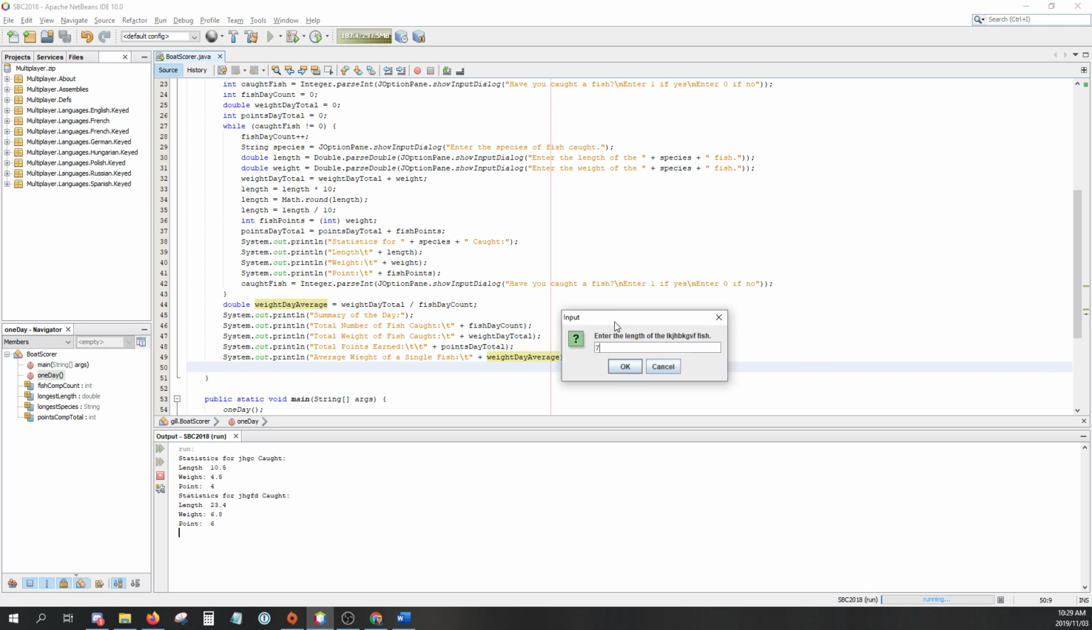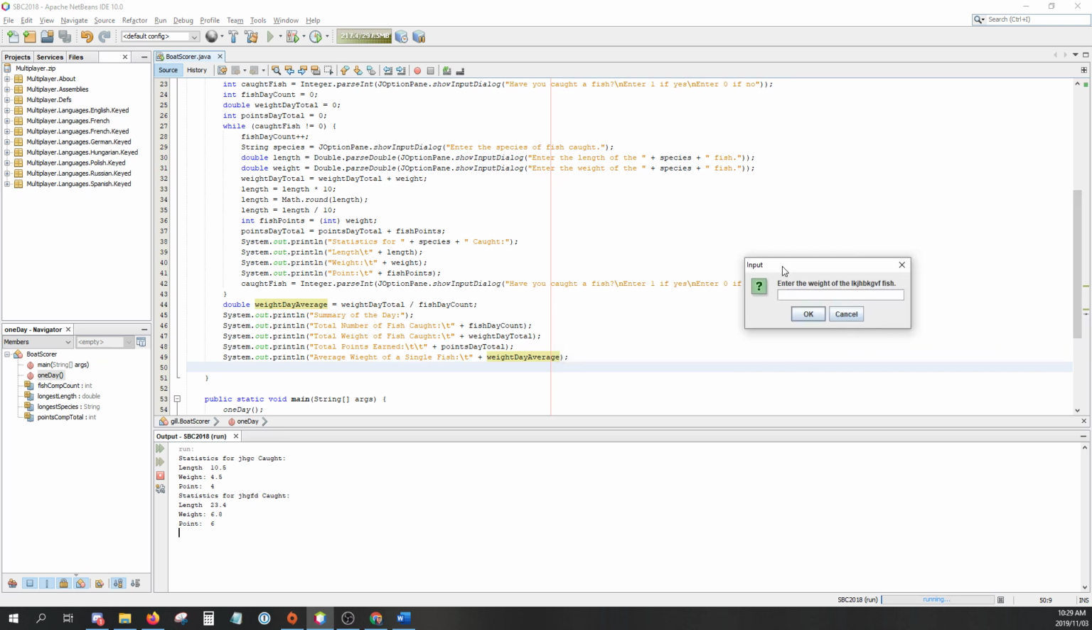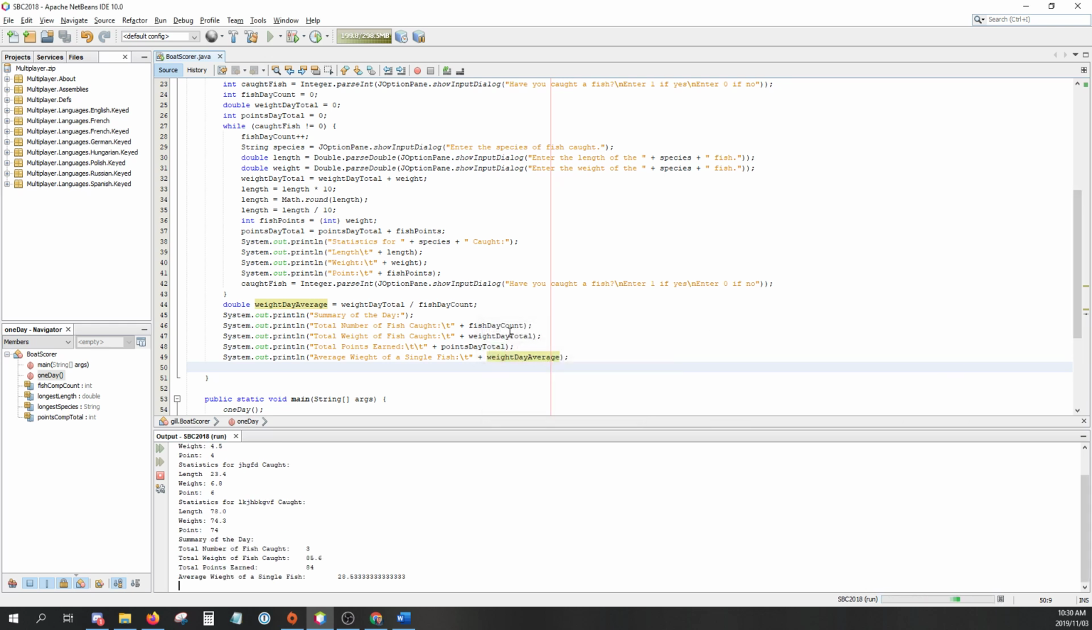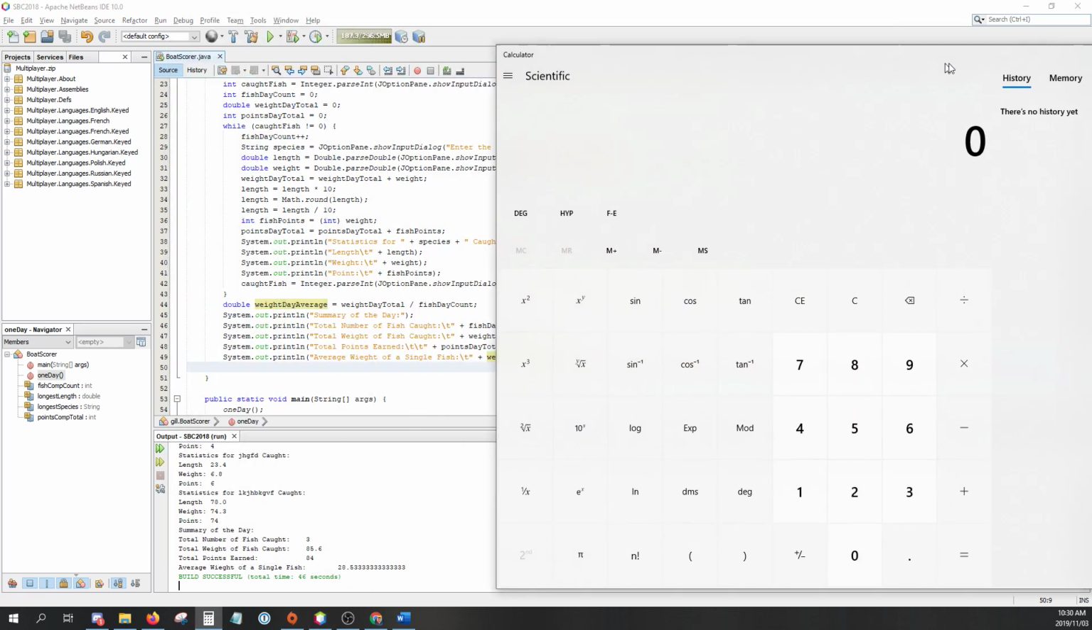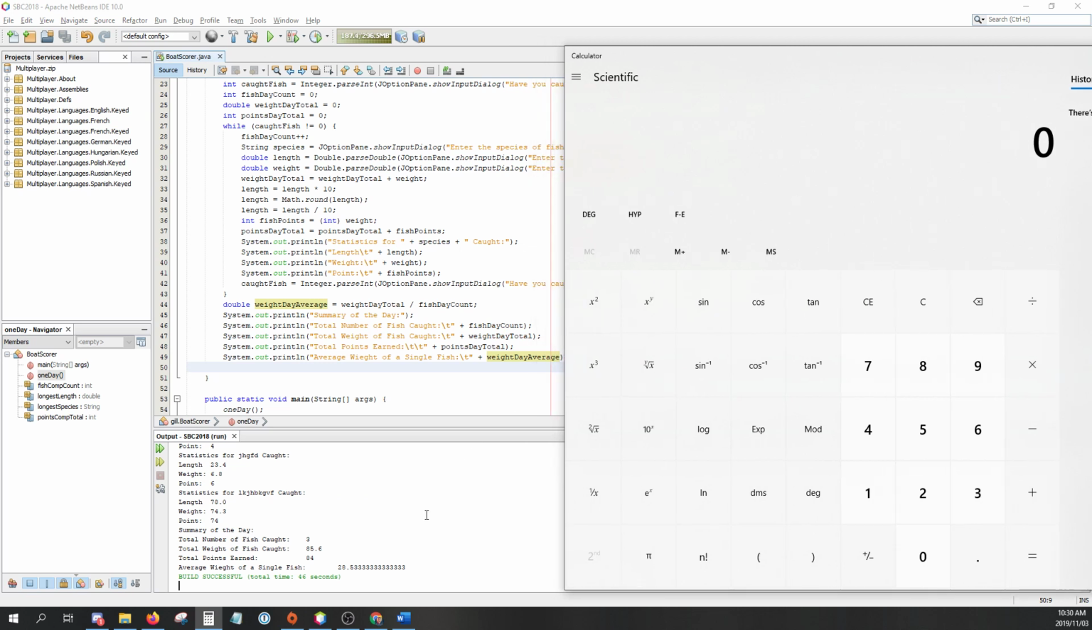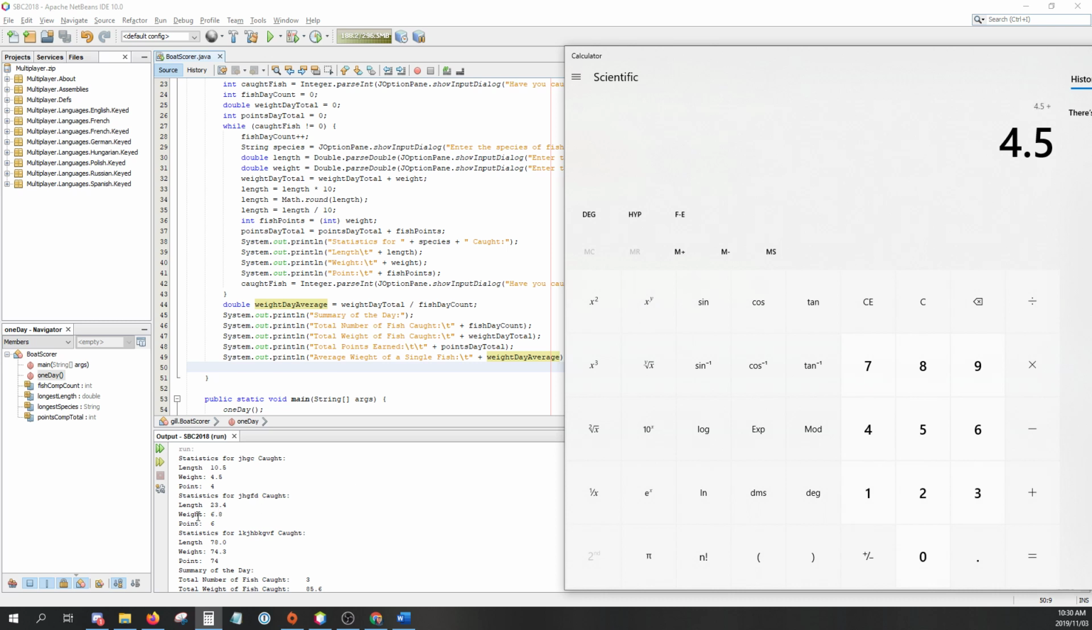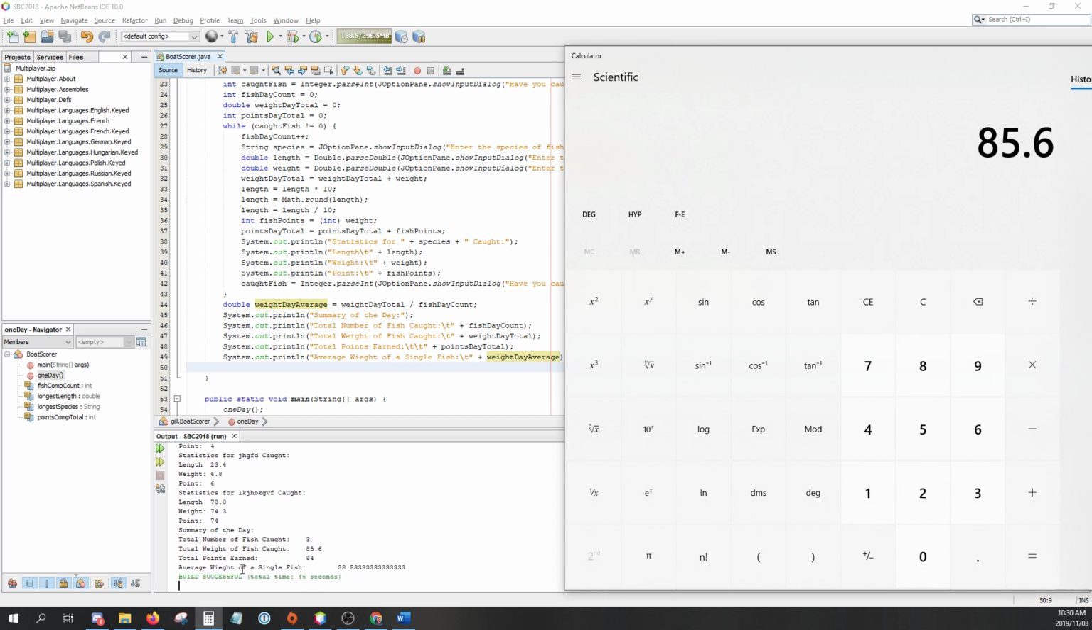Have I caught a fish? Let's do one more. Species, I don't care. Enter the length is 78. Enter the weight is 74.3. That should mess up our average. Have you caught a fish? Let's go no. So total number of fish caught, 3, which is true. Weight of fish, let's check this out. If I add them up, it's 4.5 plus 6.8 plus 74.3. That gives you a total of 85.6. Perfect. My total points earned is 74 plus 6 plus 4, 84. That's perfect. Then my average weight is 28.5.